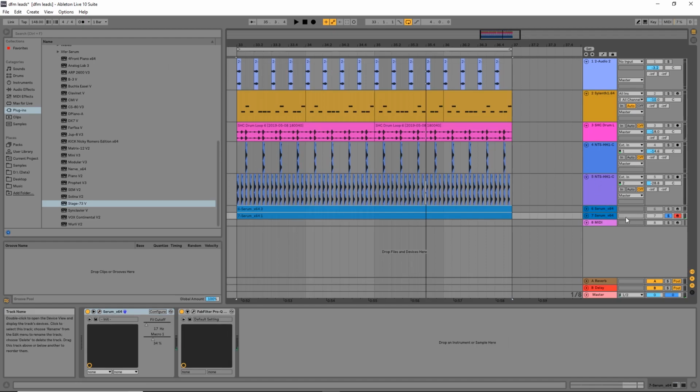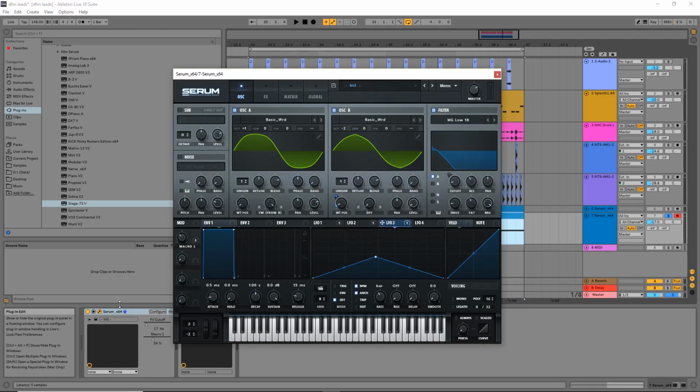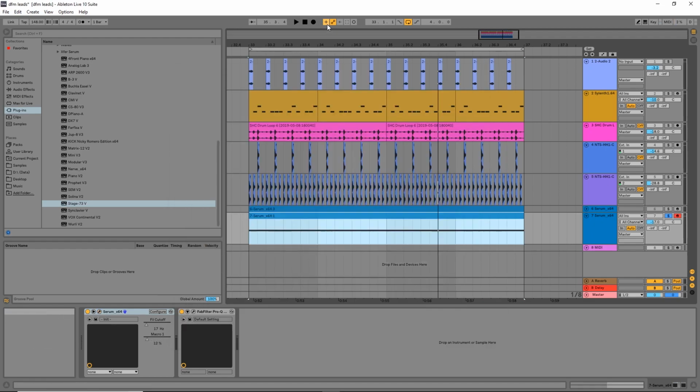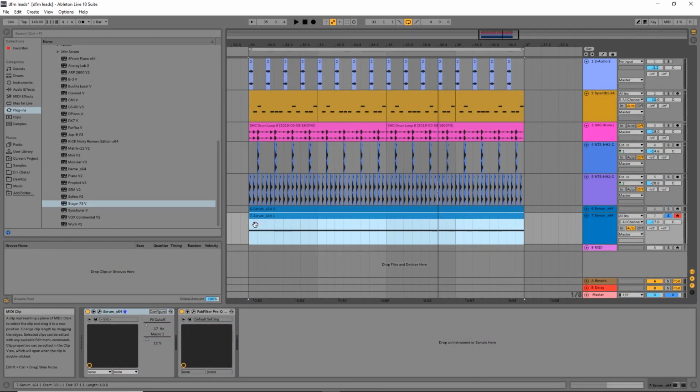Cool. Next, what you can go and do is you will go in and record your automation. So I'm going to automate the filter cutoff. A quick tip, if you guys didn't know already, is to have this button turned on, because this is basically an overdub button. If you have it turned off and you try and record automation on the same thing, it's going to record over that, so it's going to take this note away.